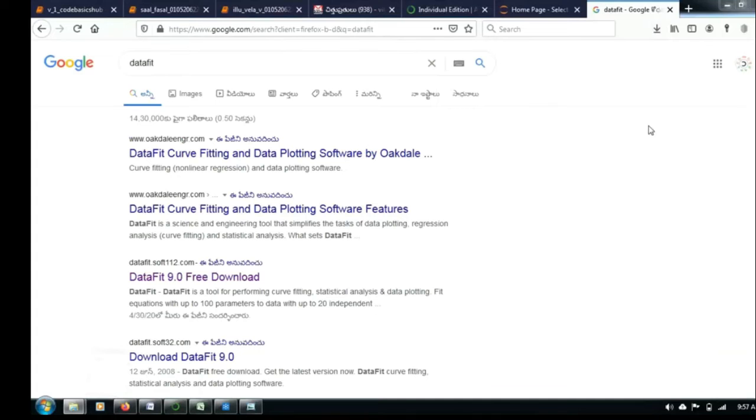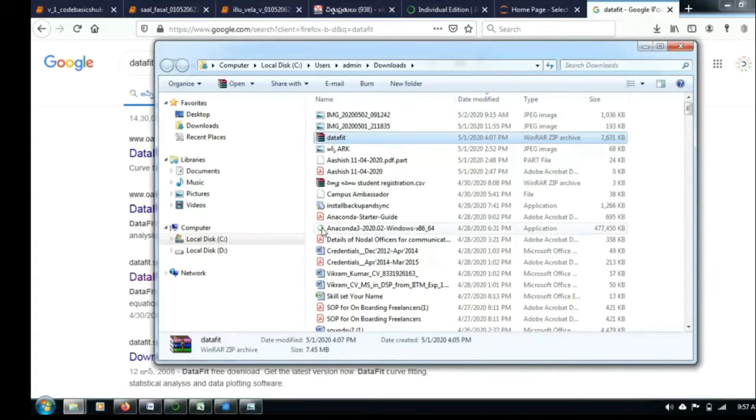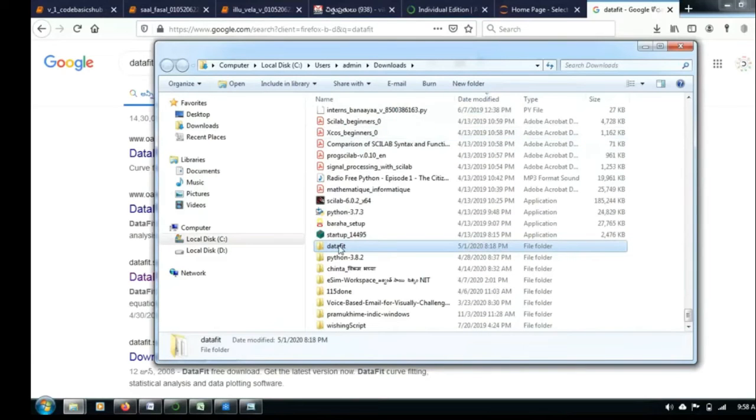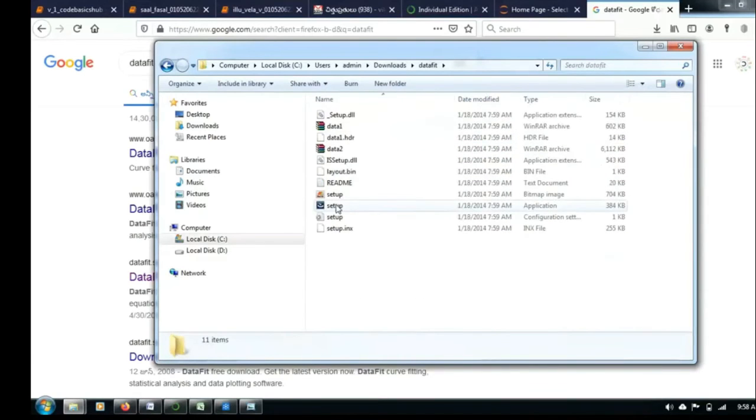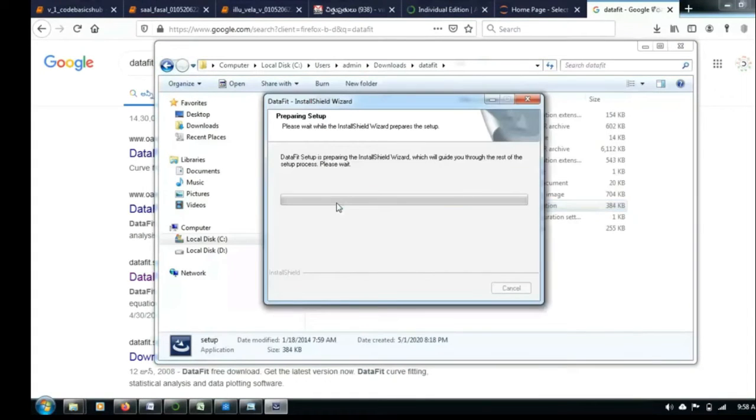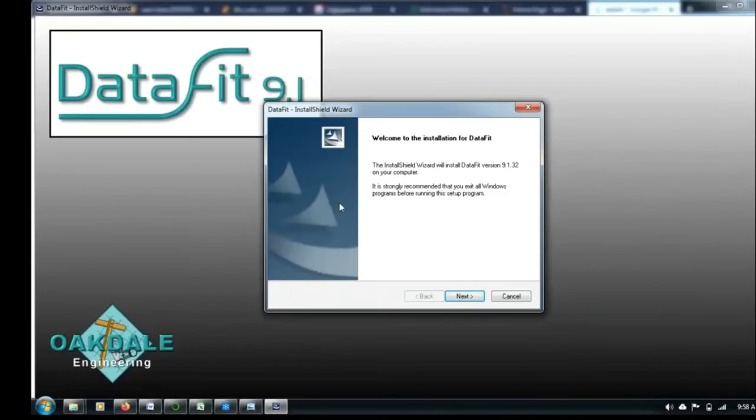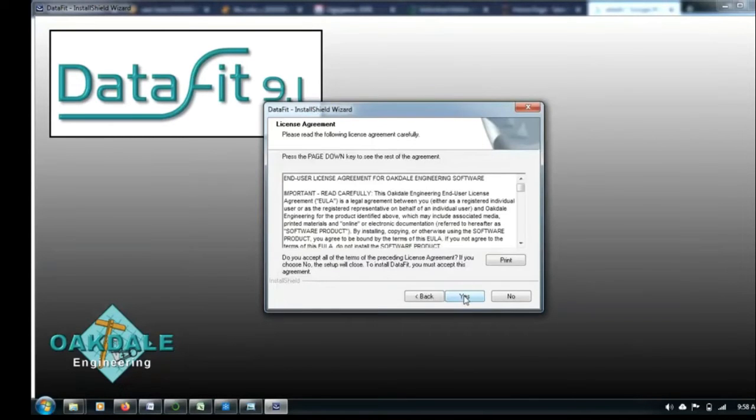So there is a zip file which has come up, and then I have unzipped the file. So I got this. Now I will open that and go to setup. I am trying to show you even the setup part, and it will take just a few seconds, don't worry. And it is a very good software. Just go on clicking yes, yes.